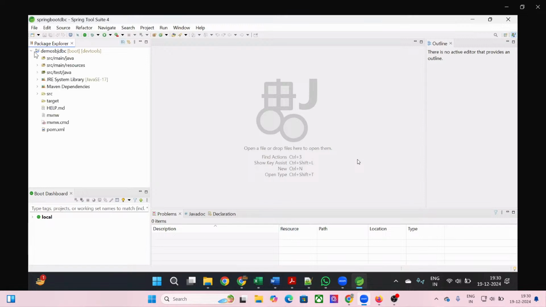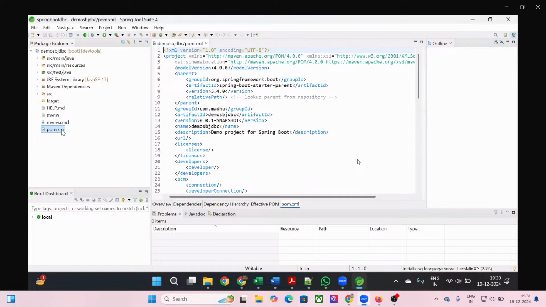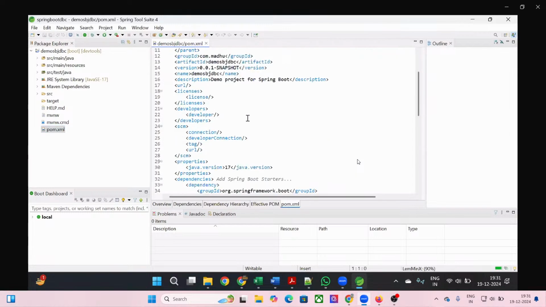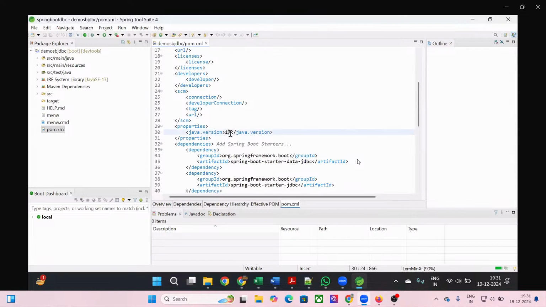After importing, the first thing we need to do is, see here, Java 17 we have, right? I want to change the version. So just open the pom.xml file. In the place of 17, change the version to 8. Right click on your project, Maven, update project. Then we can do the other modifications.